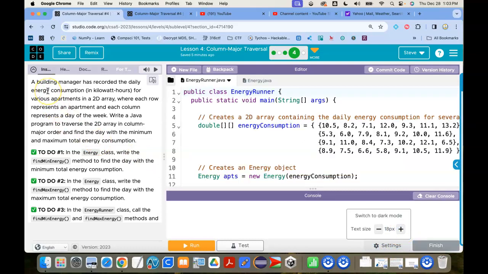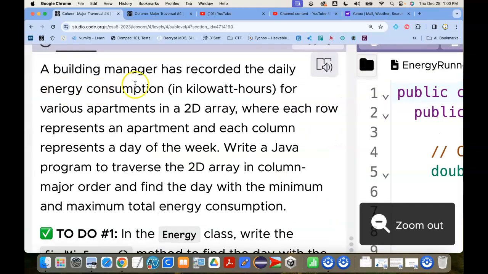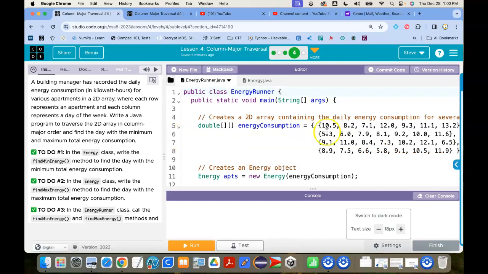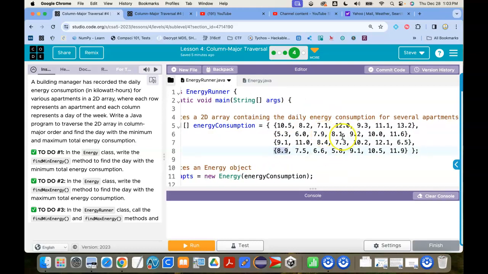So we have the building manager has recorded the daily energy consumption in kilowatt hours for various apartments in a 2D array where each row is an apartment and each column is a day of the week. And we want to traverse the 2D array in column major order and find the day with the minimum and maximum total energy consumption. So each row is an apartment and each column is a day of the week.